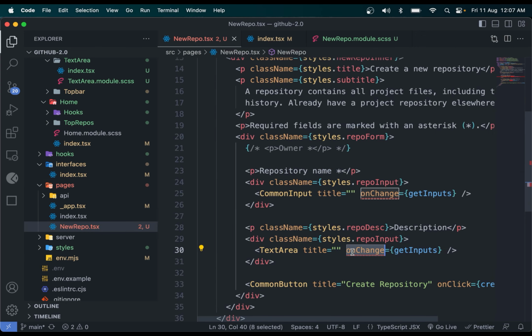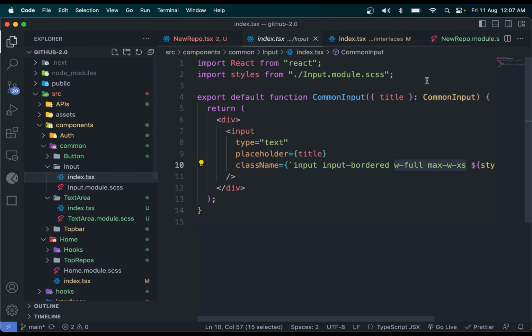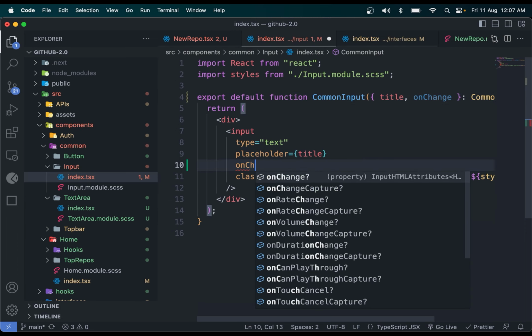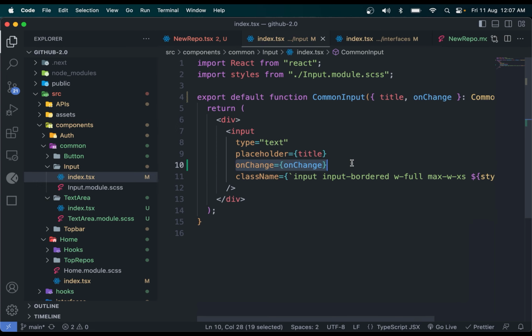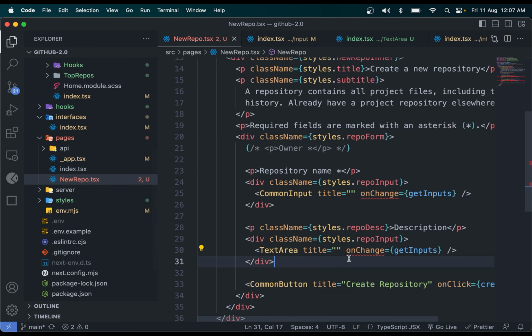Save. These two components, input and text area, will receive this props, onChange as onChange. Let me do the same thing in the text area. This will be onChange and onChange. Now we have an issue here.